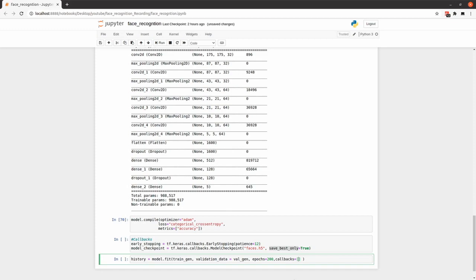So let's now get our callbacks into our model. We have to pass it as a list. Let's add early stopping. Now we can run it. That way we can use IntelliSense and the model checkpoint.